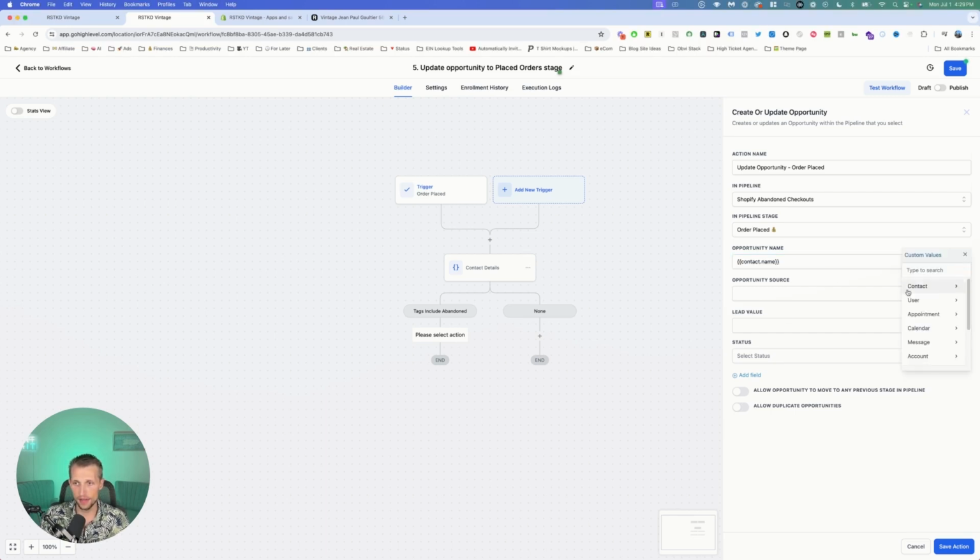And then the opportunity name, as always, is going to be the contact name. Again, if you need to get that variable, you can just come here and click on contact and then click contact full name, and that will fill that out. Otherwise, you can just type this variable manually. And then for the opportunity source, it's just going to be the word Shopify.